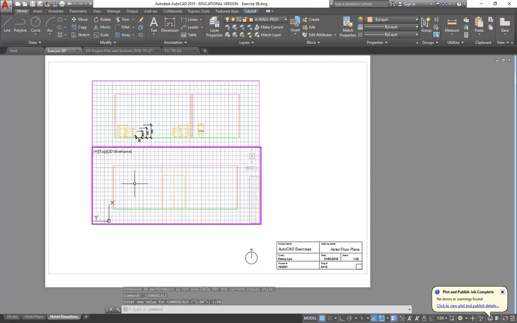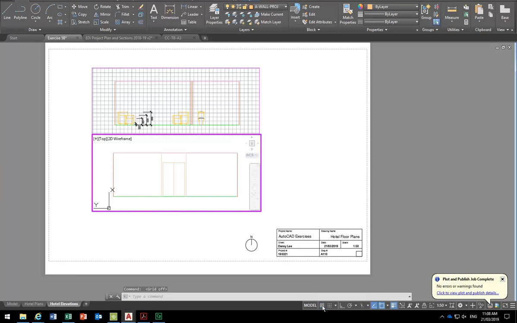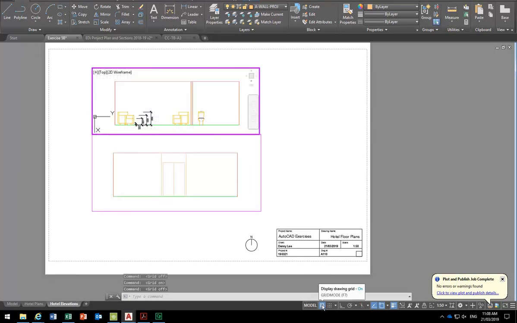A couple other maybe just nice little things I can show you. The grids, I find, just get in the way quite often when you're working in these viewports. So you've got the button on the status bar to turn the grid on and off, so that's a nice thing. You can just toggle that off, and it's set for each viewport, so you can go into each one and turn the grid on or off separately.